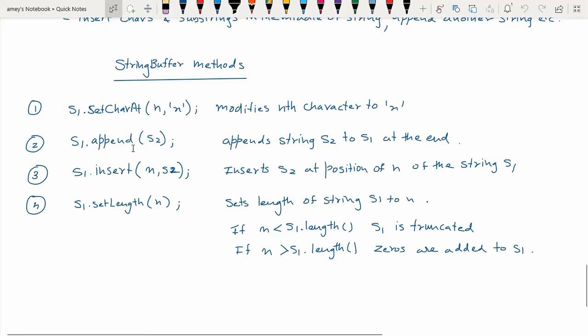Another method is the append method, where you can append another string s2 to the already existing string s1. In this case, s1 will expand itself to include s2. Third, there is a method called insert. This method inserts at index position n in the string the substring s2. So the original string s1 will later be inclusive of this s2 as well. And the fourth one is the setLength function.